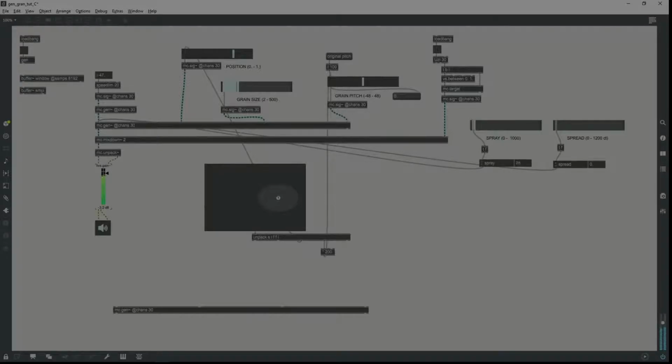And now the grain is kind of frozen. If I add some spray, the playback position is randomized slightly. And the more I drag the spray up, the more randomization there is. And if I increase the spread, there's some pitch randomization as well, creating a kind of chorusy effect. It's very wide.